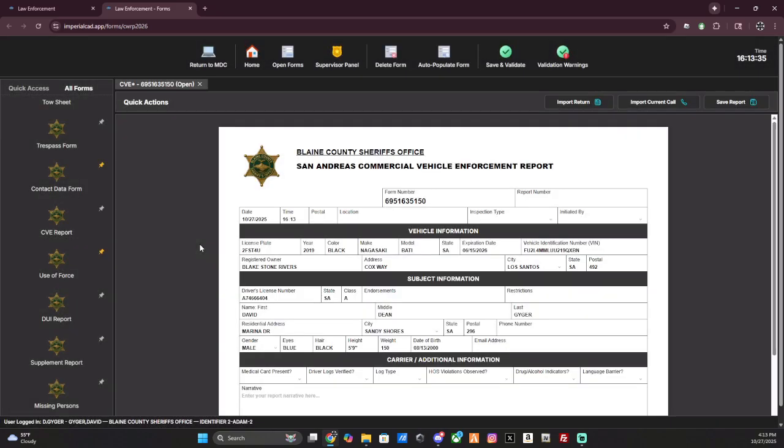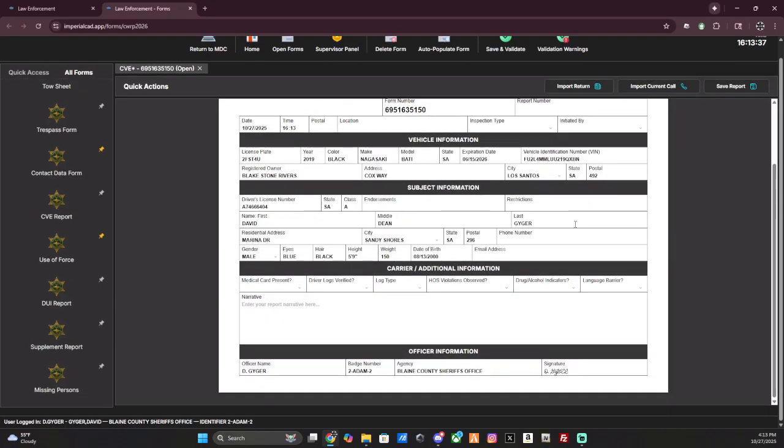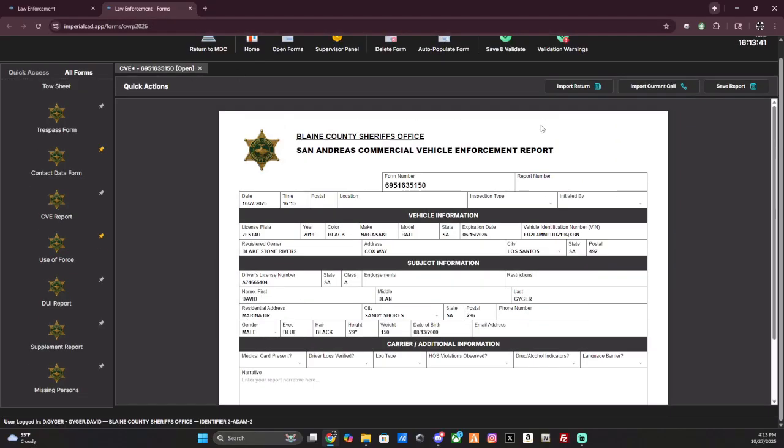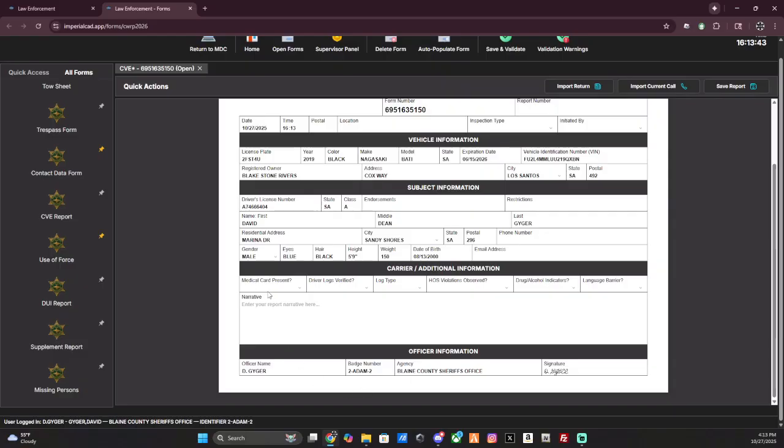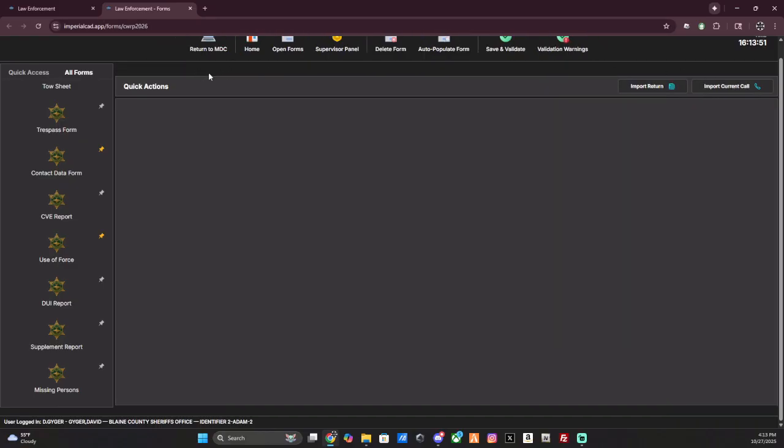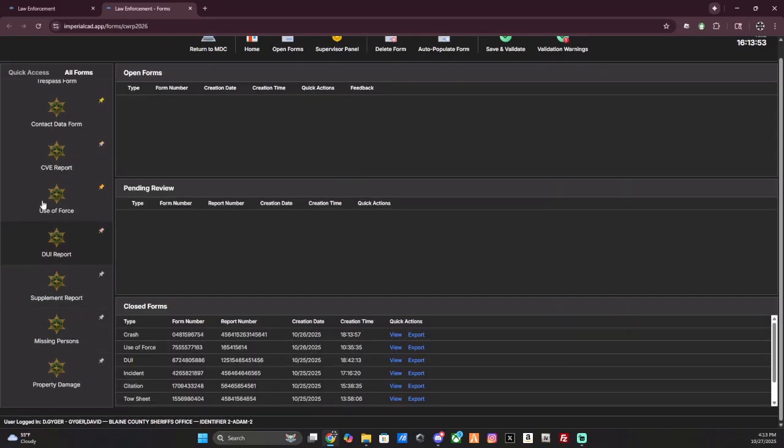Commercial vehicle, pretty self-explanatory. It's not that hard. All you do is input the returns, and then just go through this with the driver, enter a narrative, same as all the other reports, and continue on.